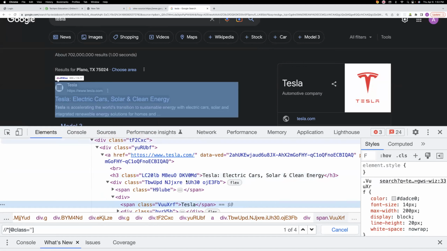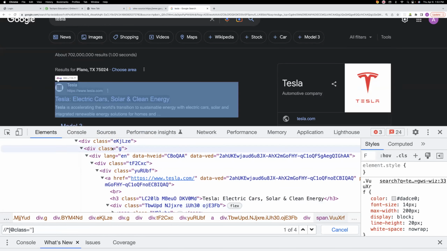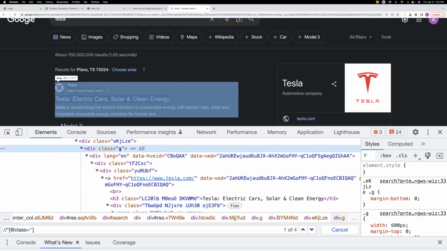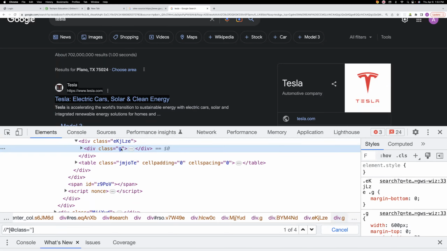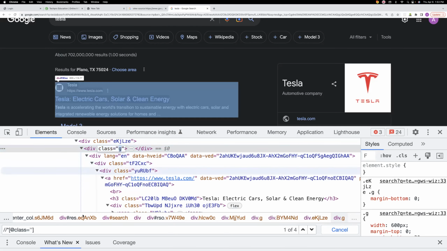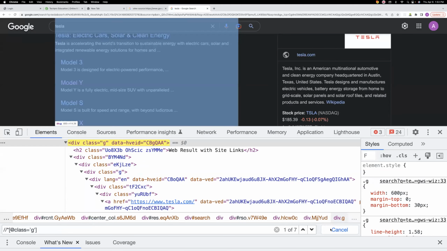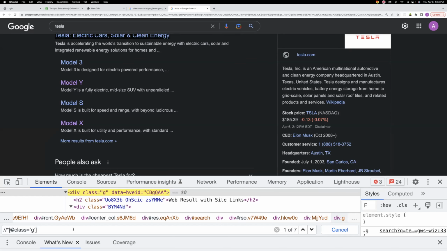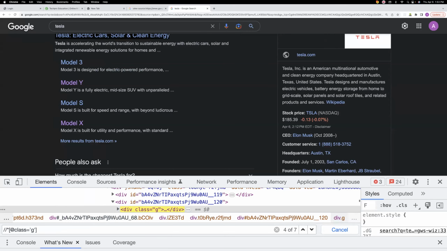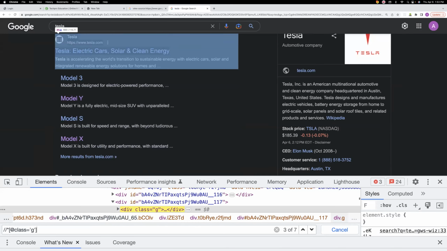Or maybe this one right here. Okay, class G. So this is class 1 right here. This is the first result. Let me try this class G. There are seven elements in the section. Okay, 7 elements in the section.